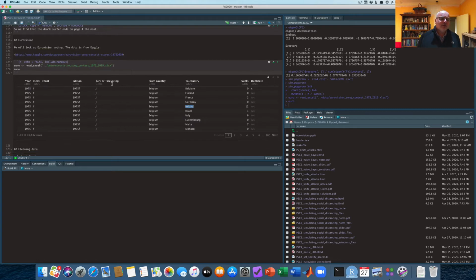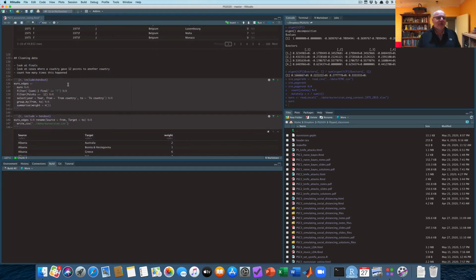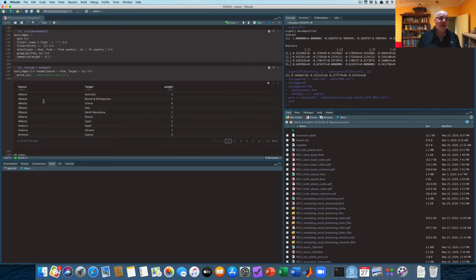So we're going to do a bit of cleaning here. First of all, we're only going to focus on the finals, which are indicated by an F. We're only going to look at people who gave 12 points, and we're going to look at the year, the country and from, and then we're going to count up how many. So we end up with something like this.